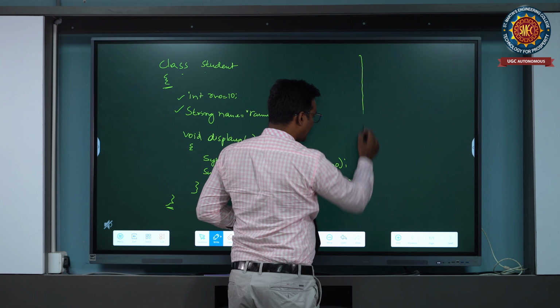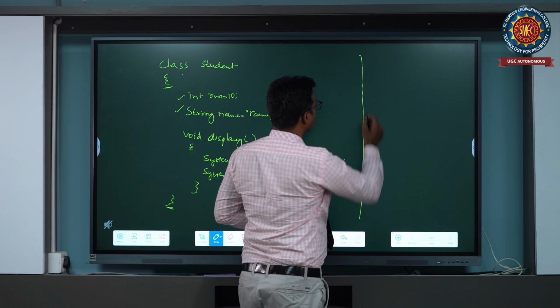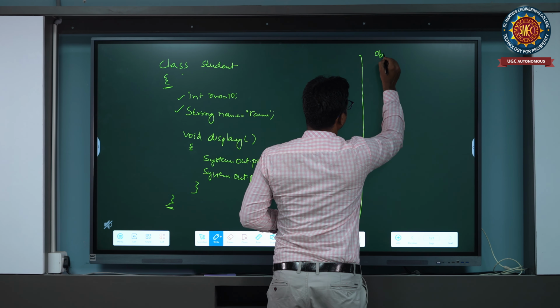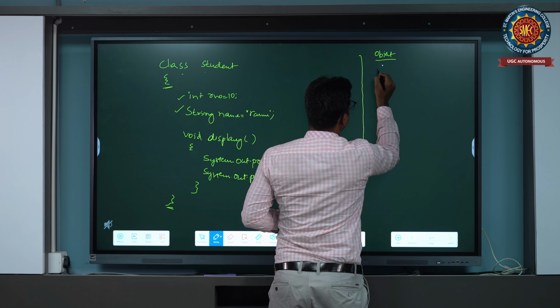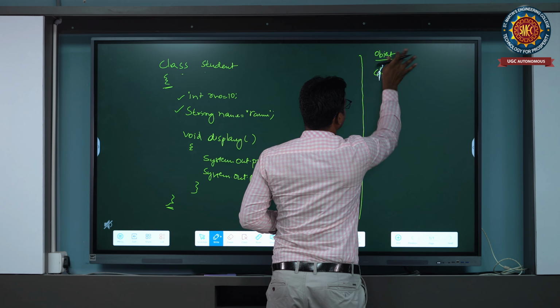Now I am going to do the object creation process. For object creation, I am taking one more class, that is called class Test.